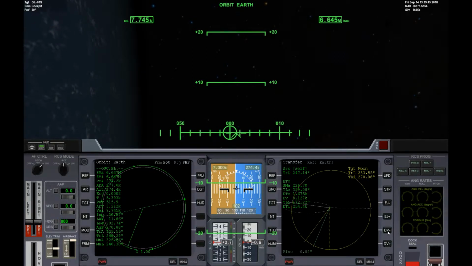So there's this gray line, and this gray line represents where you're going to cross the moon's orbit. So this is where you want the moon when you approach the moon's orbit. So what we're going to do, if we burn now, you now see a green dotted line, and the green dotted line tells you where to burn.